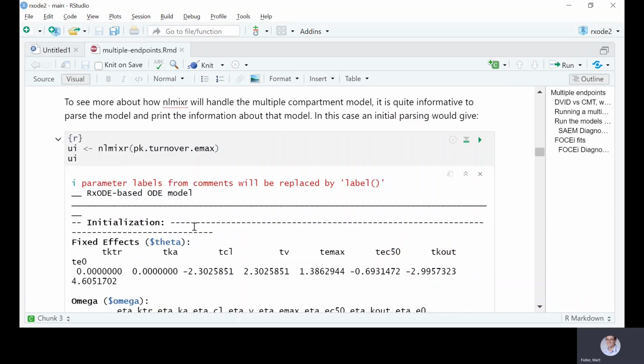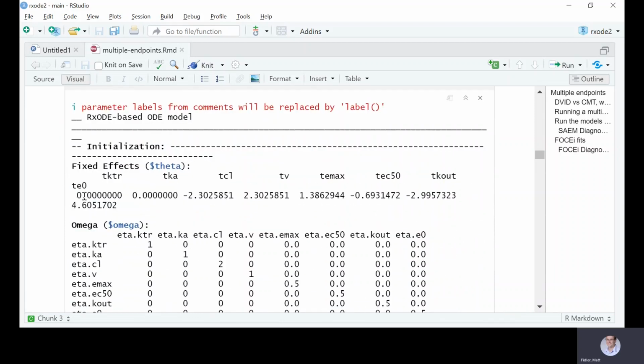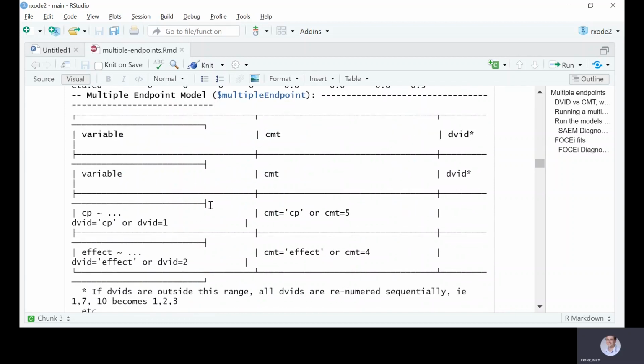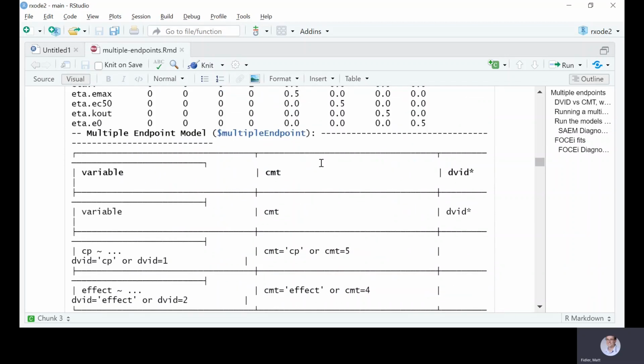It gives you, this is an ODE-based model. These are initial estimates, and this is the omega initial estimates, as well as this piece right here, which has multiple endpoints. It's a little bit more difficult to read on this particular screen, but it tells you the variable. So in this case it's CP and effect, and then the compartment specifications. You can call the compartment in NL Mixer either CP or effect, or compartment number 5 or 4. We'll talk a little bit about how to change this just really quickly.